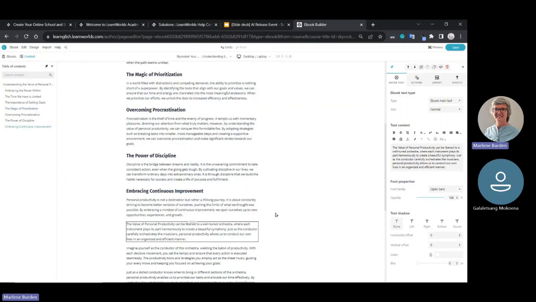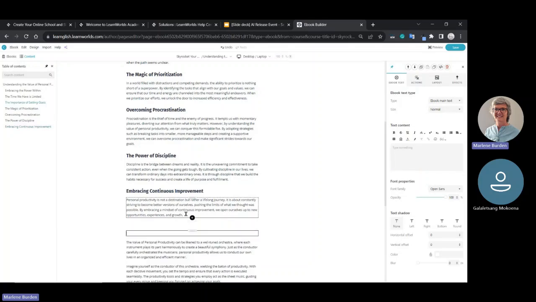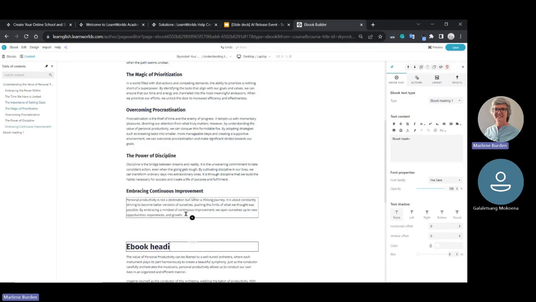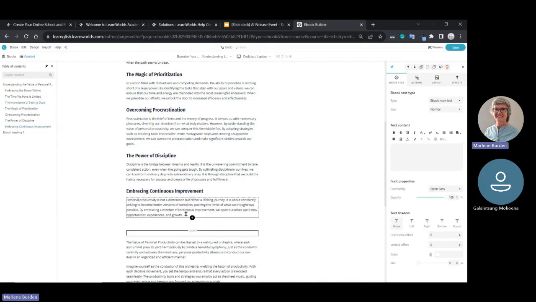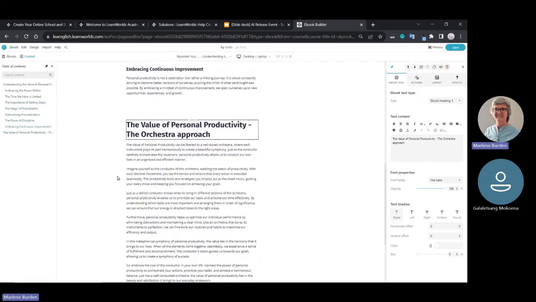All right, so now let's add in a title, and we can do that from here again. If I click on Control and Enter, you'll see that it's going to add a new text widget for me. I can click on slash, and let's add in a title. So H1, this one. And let me go over to my notes and just paste the title again. So I'm going to delete this text right here and paste my text. I'm going to name this The Value of Personal Productivity, the Orchestra Approach.